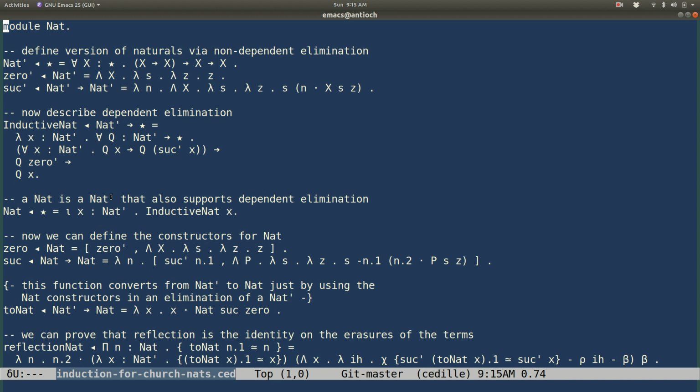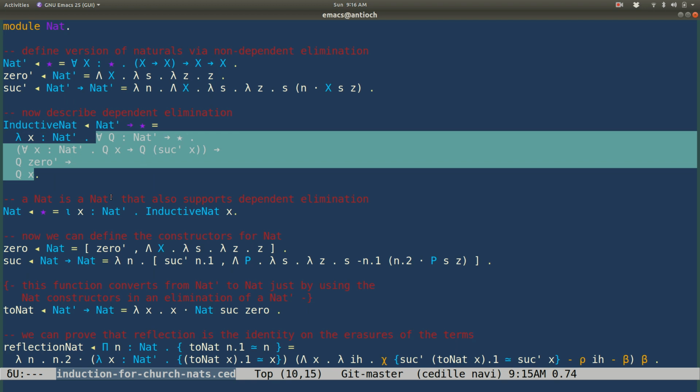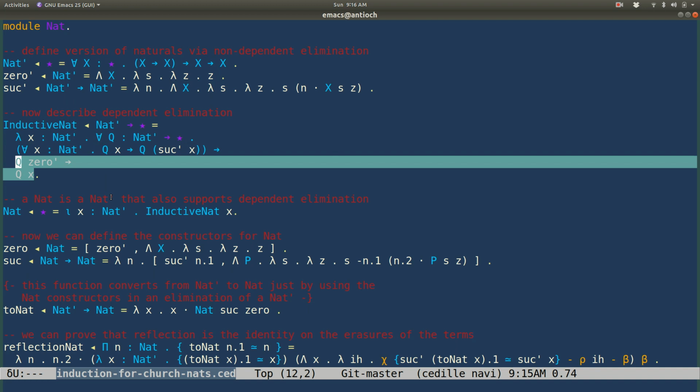Now, let me fire up Cedille mode here. You do Alt S, and you get syntax highlighting and this kind of thing. And the thing that's very nice is you get structured navigation, so you can step through with some keyboard shortcuts and see what's going on. And you get more information than that.